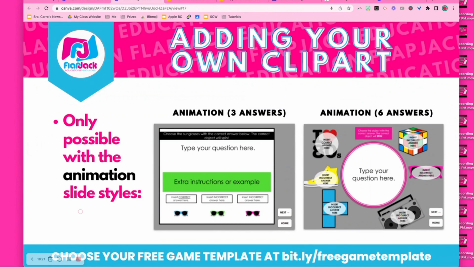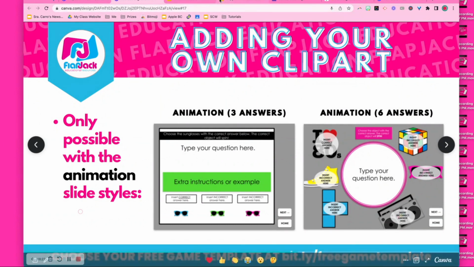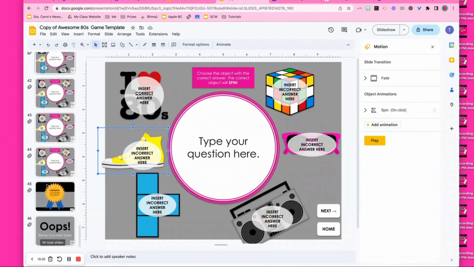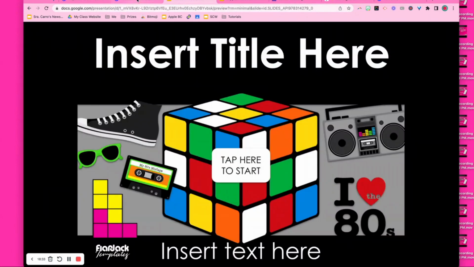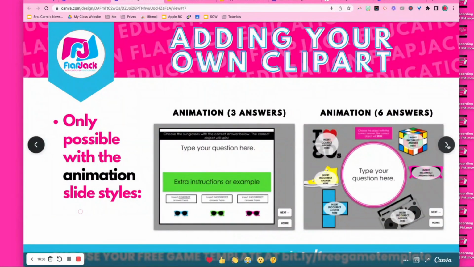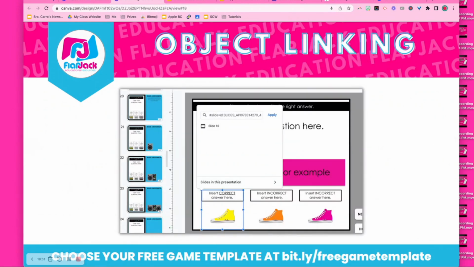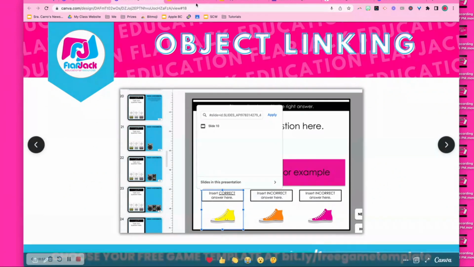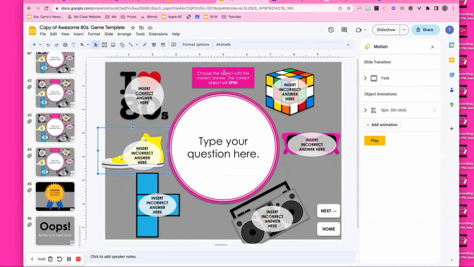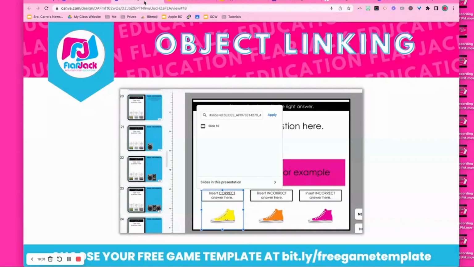All right, adding your own clip art is only possible with the animation styles, which is around slides 17 through 19, and then also slide 39 through 44. Those are the ones you're going to be able to do that for if you want to. The rest are pretty much flattened, so that your game is not a heavy, large file that won't load, especially if you're using Google Slides, which requires internet unless you do a PDF format, which you can on some of this.